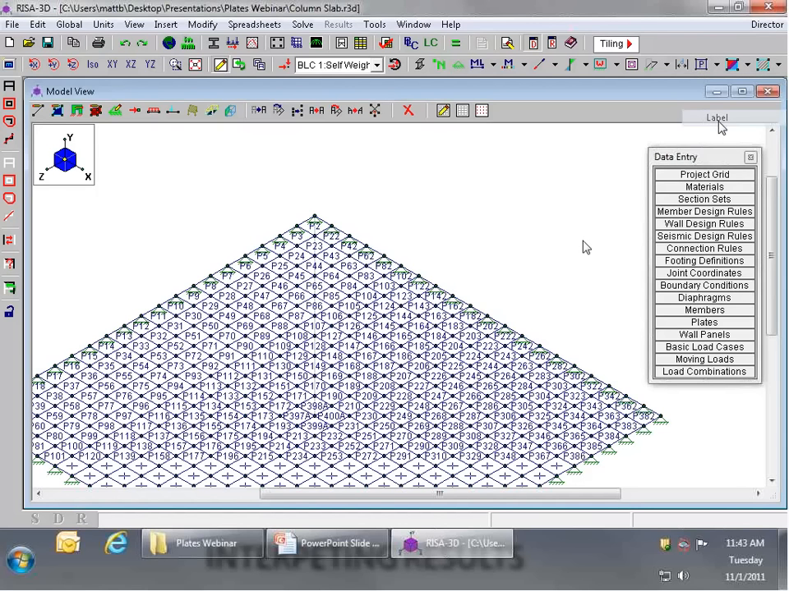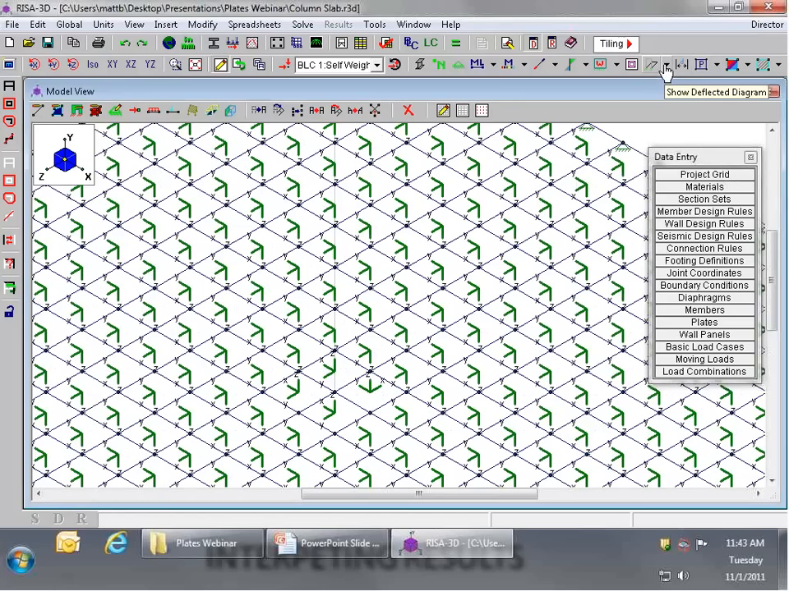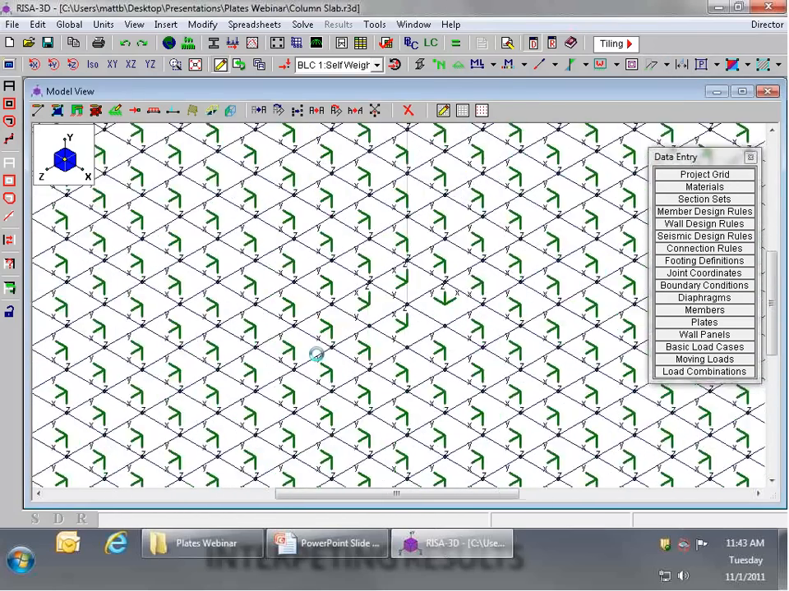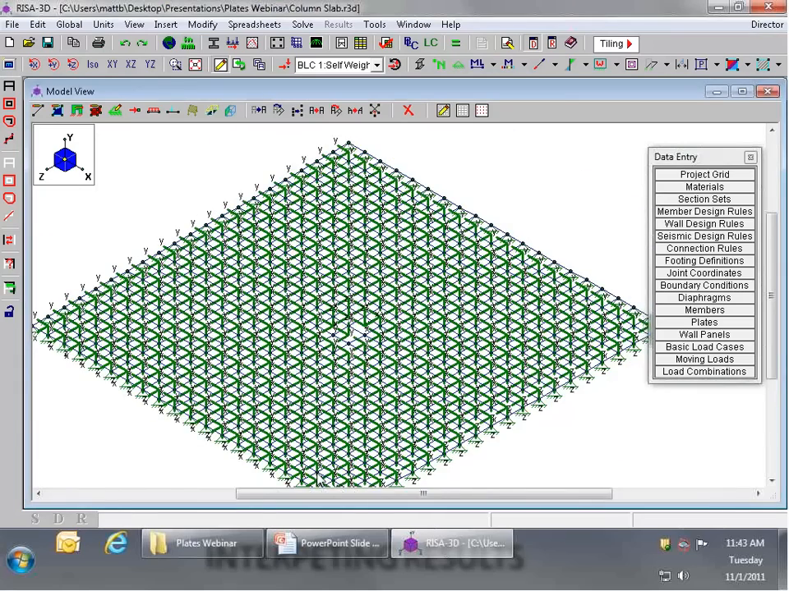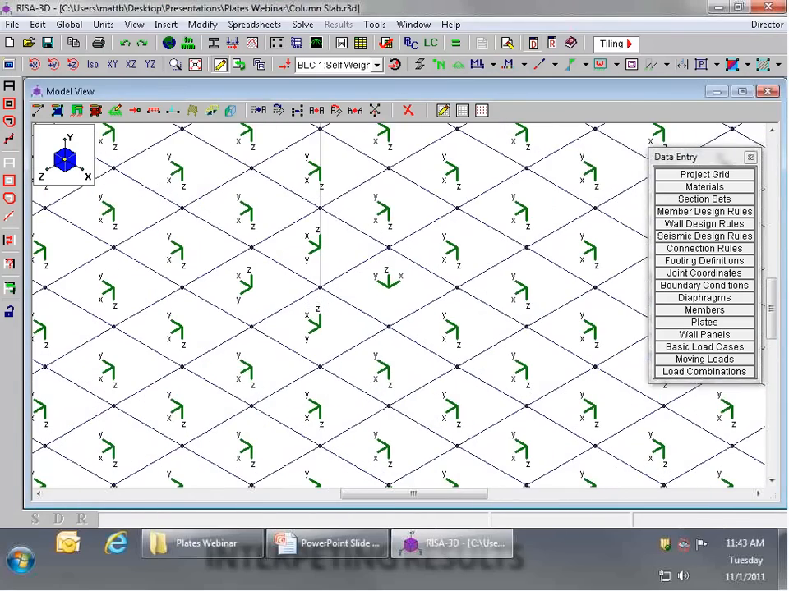And if I come up here and click on this black drop-down arrow next to Plate Properties, I can take a look at things like the plate label. Each one has its own number. But more importantly, I can take a look at the plate local axis. And so when I click on that, what we'll see is that the local axes of many of these plates are aligned with each other because I actually created this as one giant plate and submeshed it. But if we zoom in close, you'll see that some of these plates are oriented in different directions.